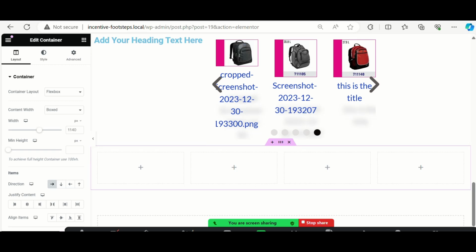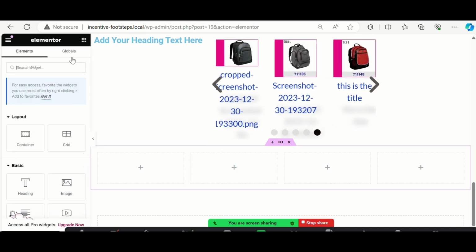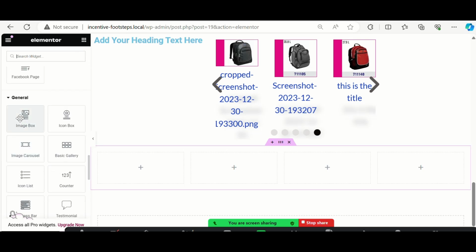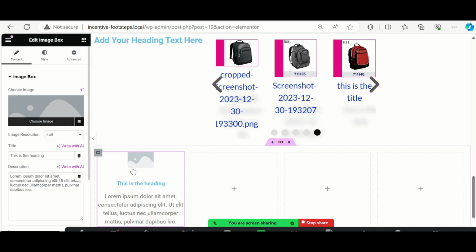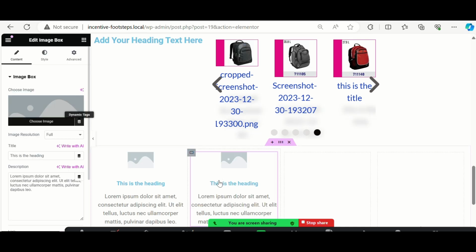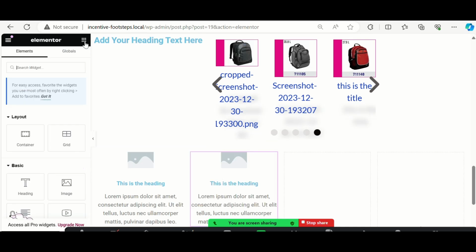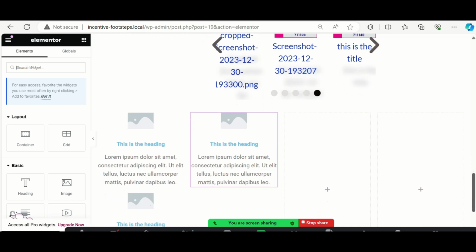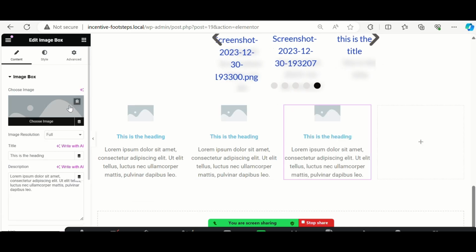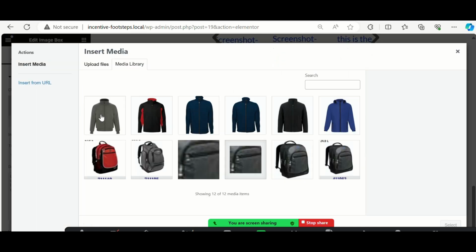Okay. So now I'm going to insert the image box. This is the image box, and then the image box again. Okay, so this is the image box. In the image box, first of all, I'll select the image. For example, this one.